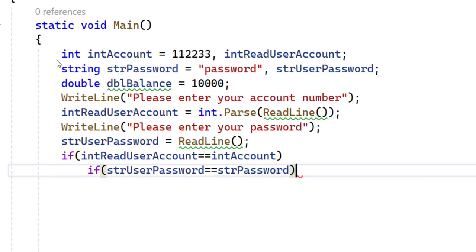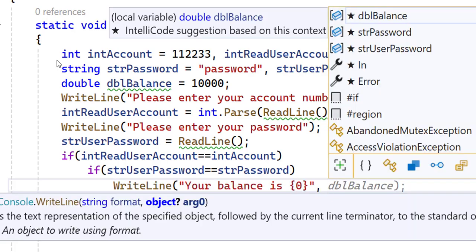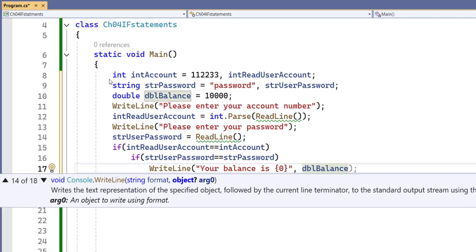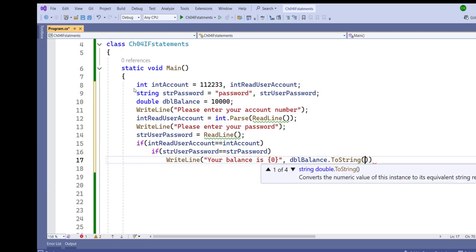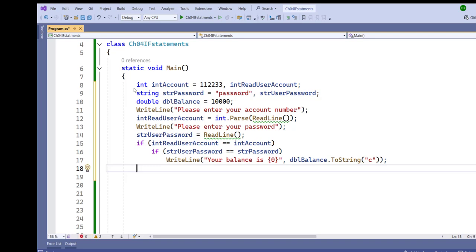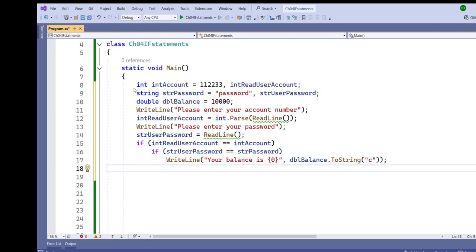If both of these conditions are true, I'm going to display the balance amount. I'd like the balance to be displayed in currency format, so I'm going to use the toString function. If one or both of these are false, I'm just going to send a simple thank you message.